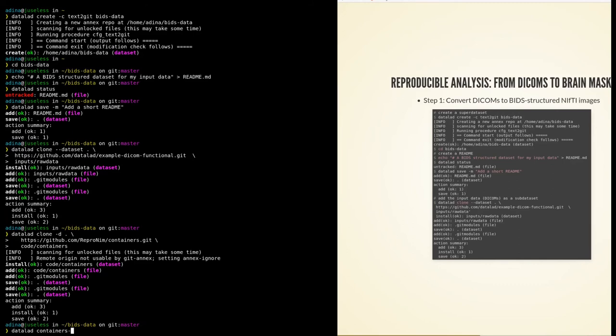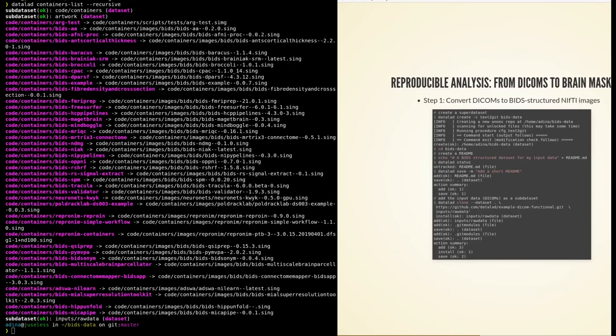Now, I have installed the DataLad containers extension and running the containers list command recursively to operate across dataset boundaries, I am able to see all of the available software containers that I can now use. I have them at my disposal, and I can run any kind of analysis inside of one of those datasets with useful software. And none of this is software that I have to install on this infrastructure here.